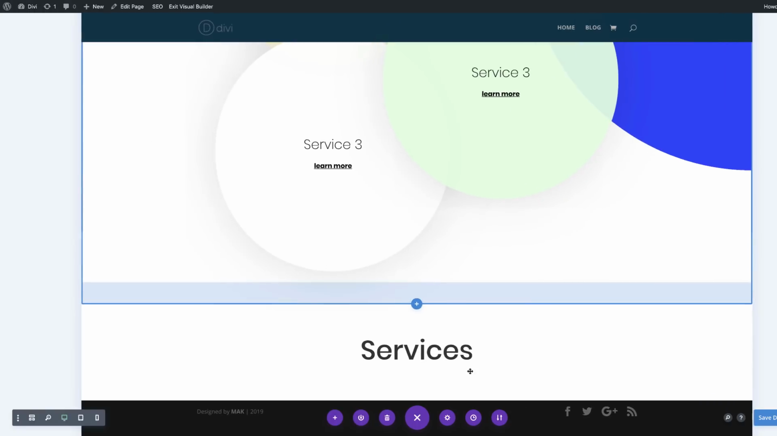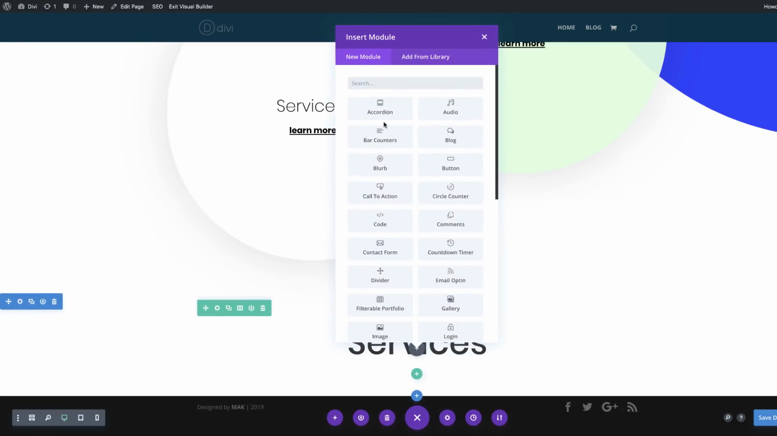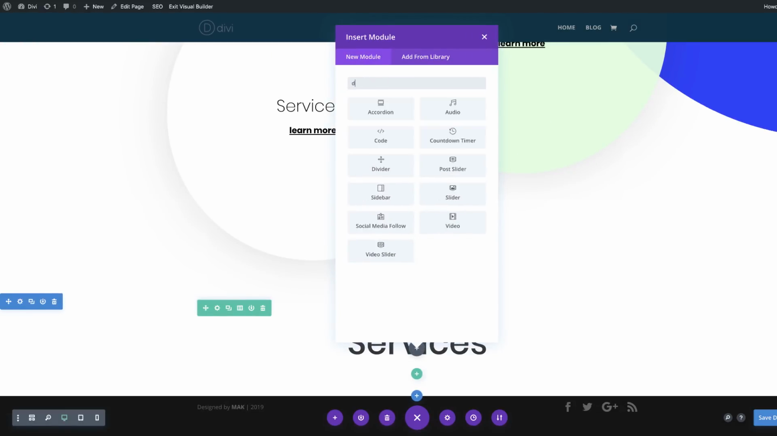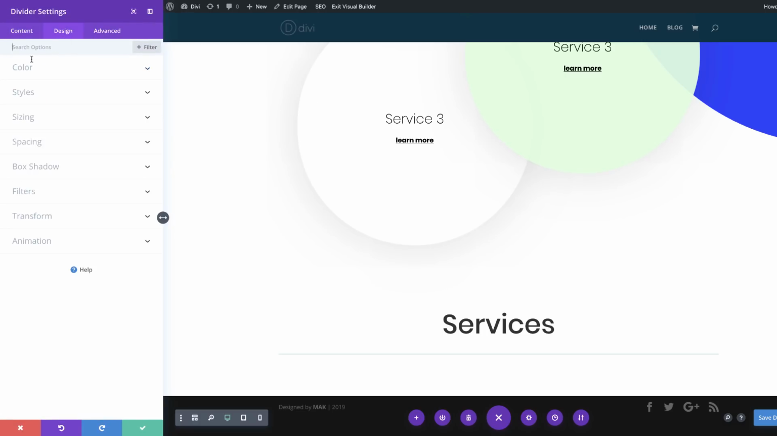Now, the next thing I'm going to do is to add my divider module. Okay, so I'm going to come over here, click this plus button, search for my divider module, and select it. Click on design. Back over here, just make sure that show divider is set to yes, because if you don't, the divider will not show. But in this case, we want our divider to show. So I'm going to go ahead and click on design.